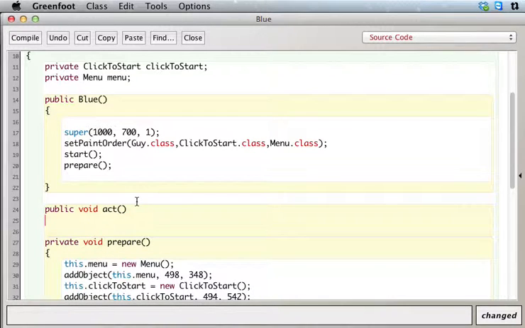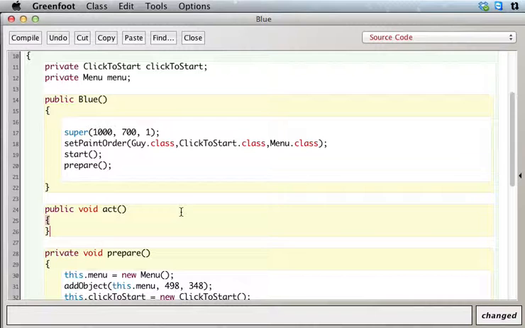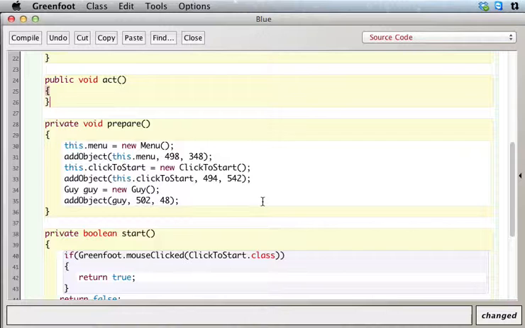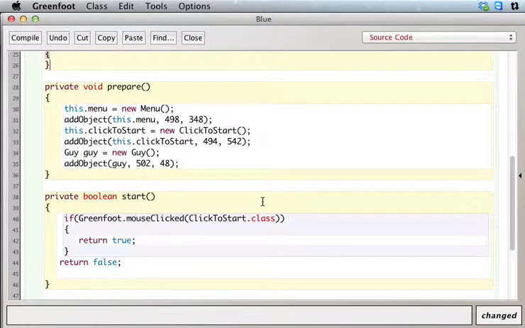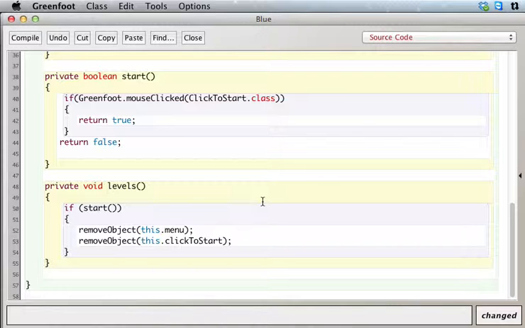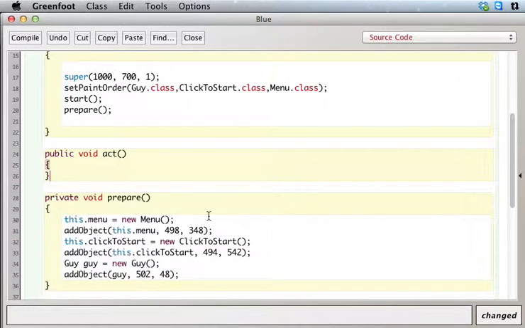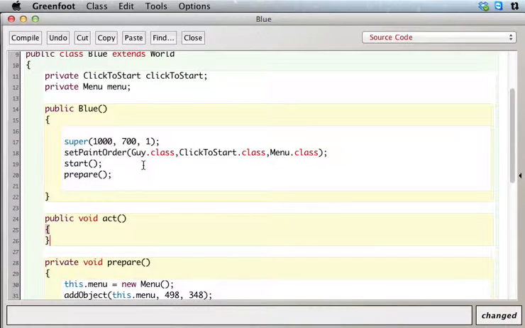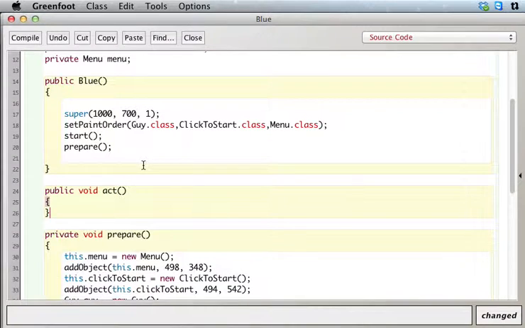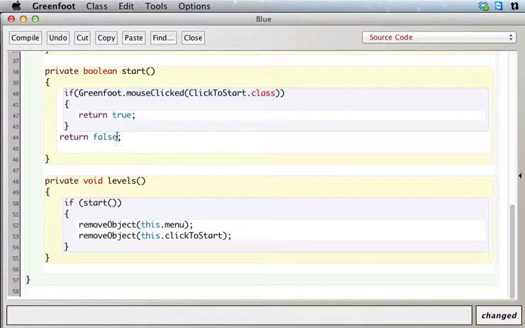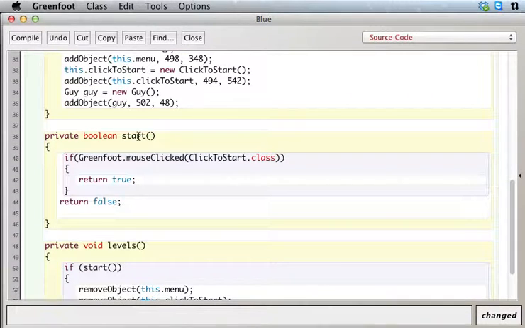public void act. So you have an act method in here, and you could check to see if there are, so after you do prepare. Oh, I see. You're calling start here in the constructor. Yeah. See, the problem is you call start in the constructor, it's going to come right back, and then it's not going to check anymore.